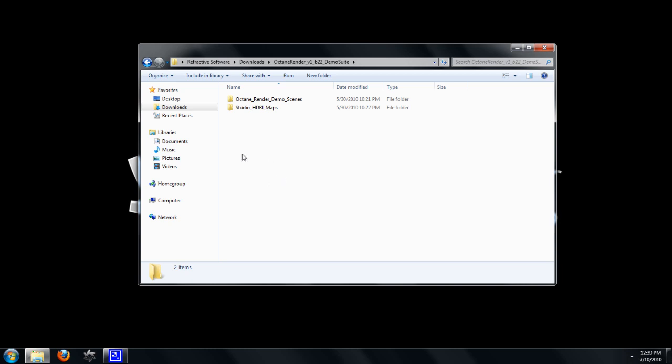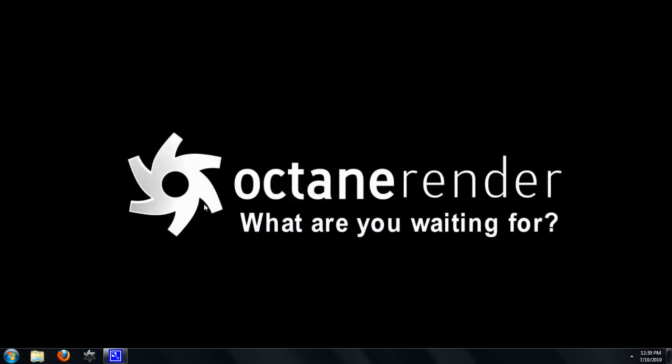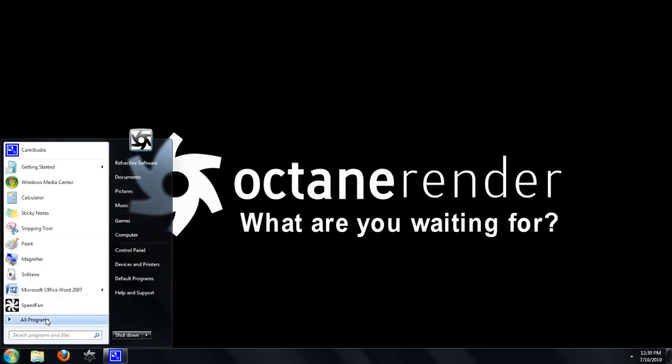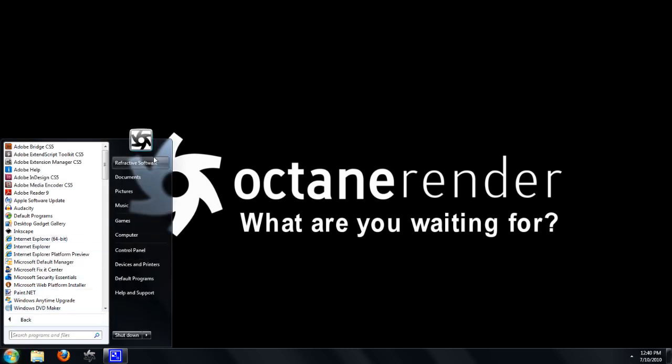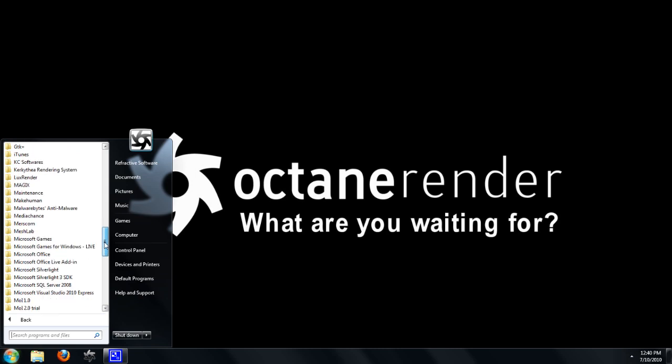Once we get everything installed, I have pinned a copy of Octane Render right to my taskbar, but you will find it under the Start menu. You'll find it under Refractive Software, and it would be the demo that's listed right there.